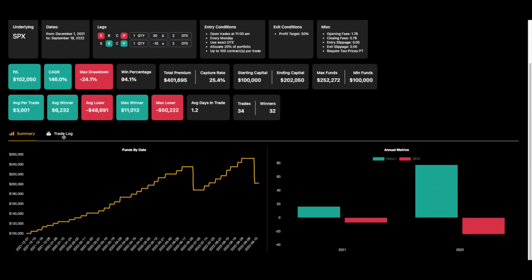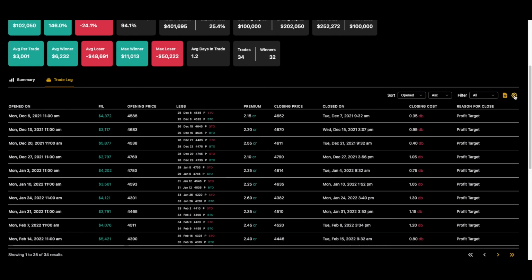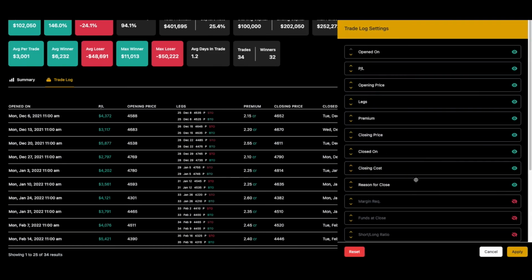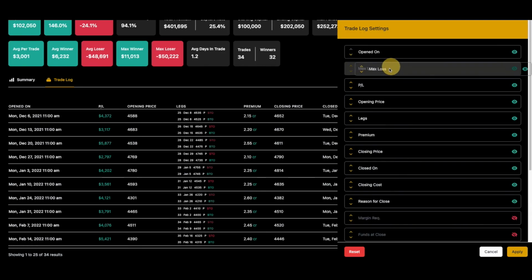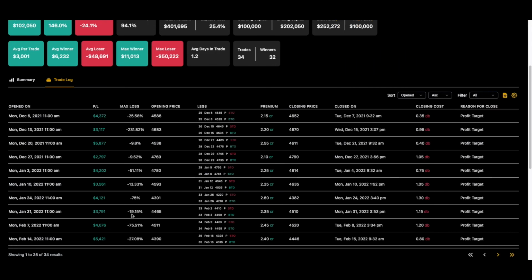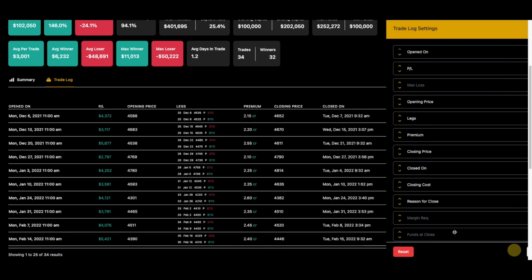So the next thing that we're going to look at is the trade log. And this is super helpful. The trade log is increasingly customizable. If you click on settings, you can add certain items to the trade log. So like if max loss is super important to you, like you want to avoid max losses, you can make that the third thing after P&L. So if you just click apply, boom, it tells you what your max loss is. Okay. If you don't want to see it, you can hide it and go back.